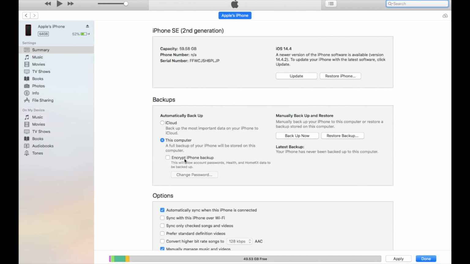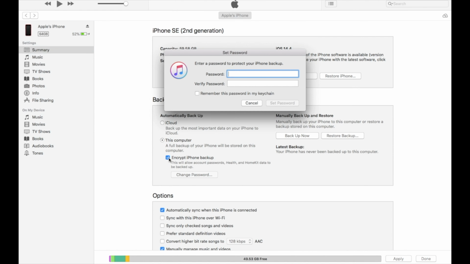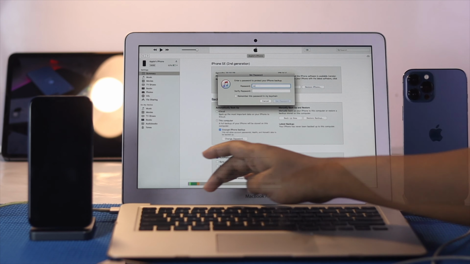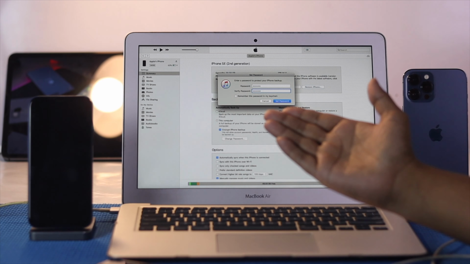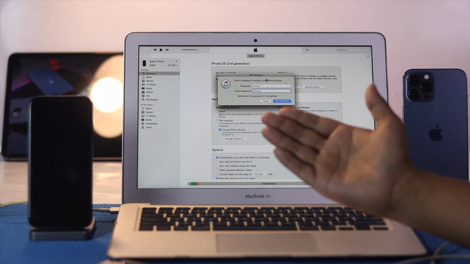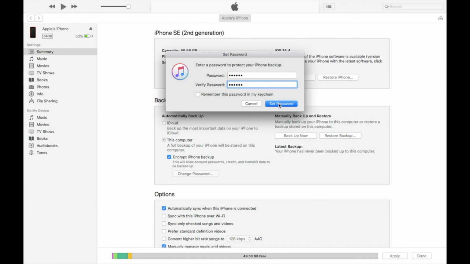Since it is important, we will encrypt our data with a password. So set the password if you want to encrypt your data. I'll just set the password for that. After you enter the password, make sure to take note of it, because that password will be needed later on. After that, go ahead and click Set Password.